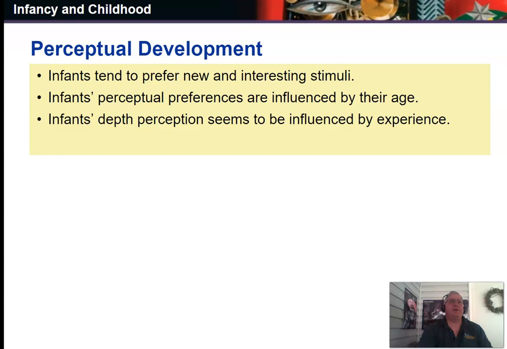Infants tend to prefer new and interesting stimuli. Infants' perceptual preferences are influenced by their age. Infants' depth perception seems to be influenced by experience.